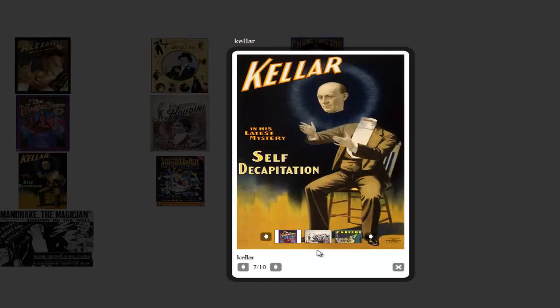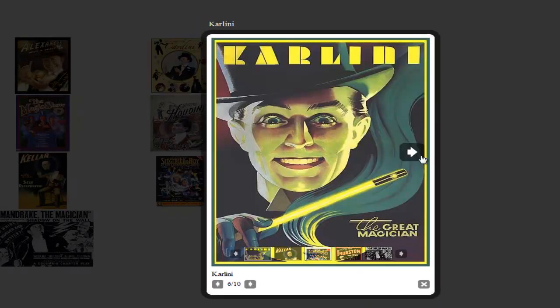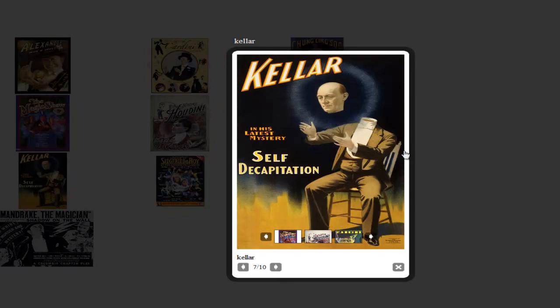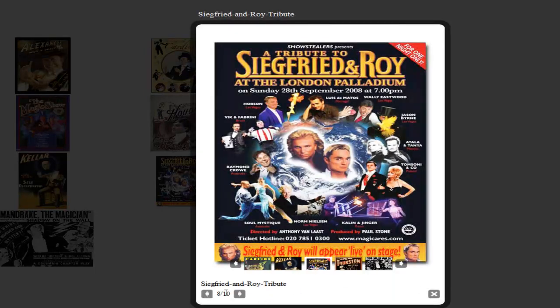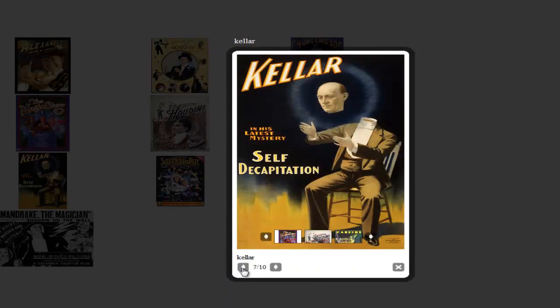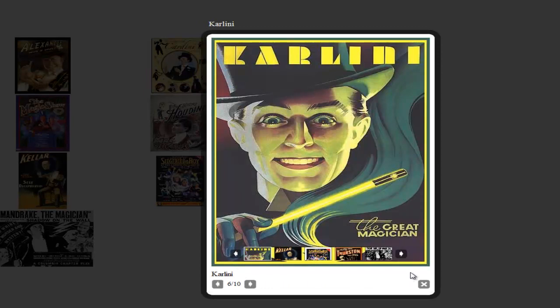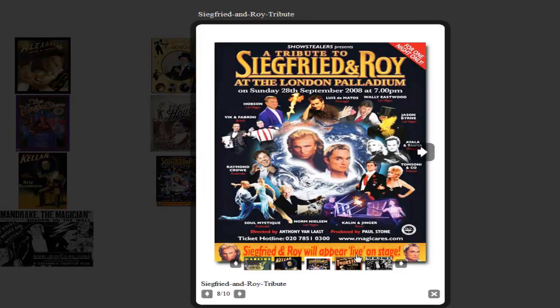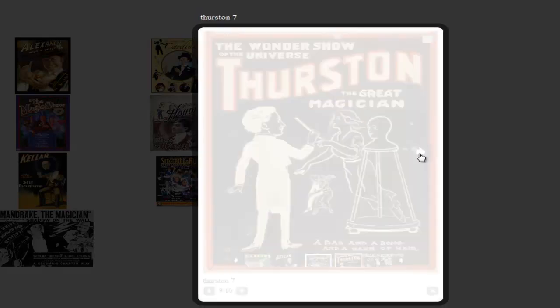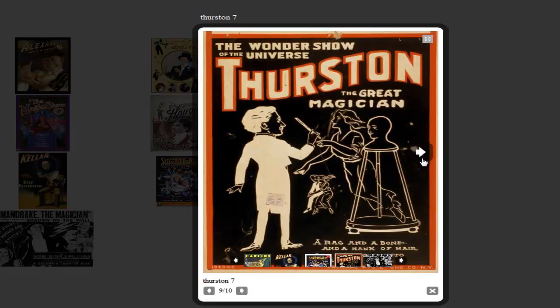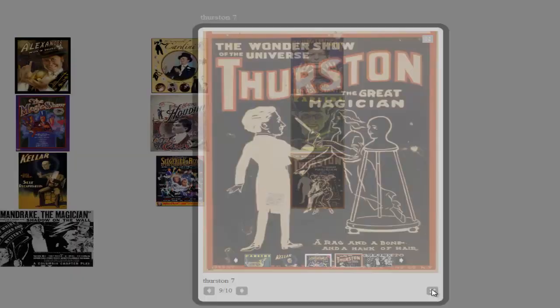So I can click through this way, or I can click through this way, or I can use it down here. So there's a lot of options for the user to get around. And I just like these little thumbnails so they can jump around or they can go from picture to picture. So that's a really, really great way to do it. There's the close box, easy to see.